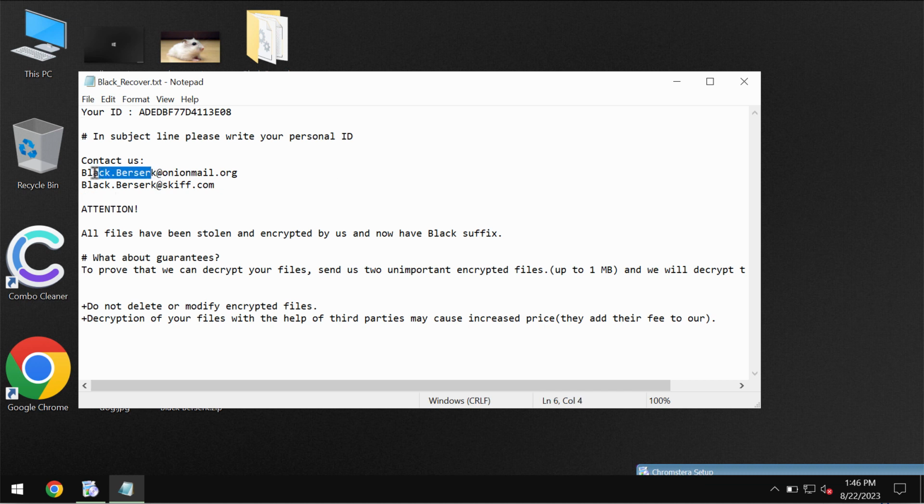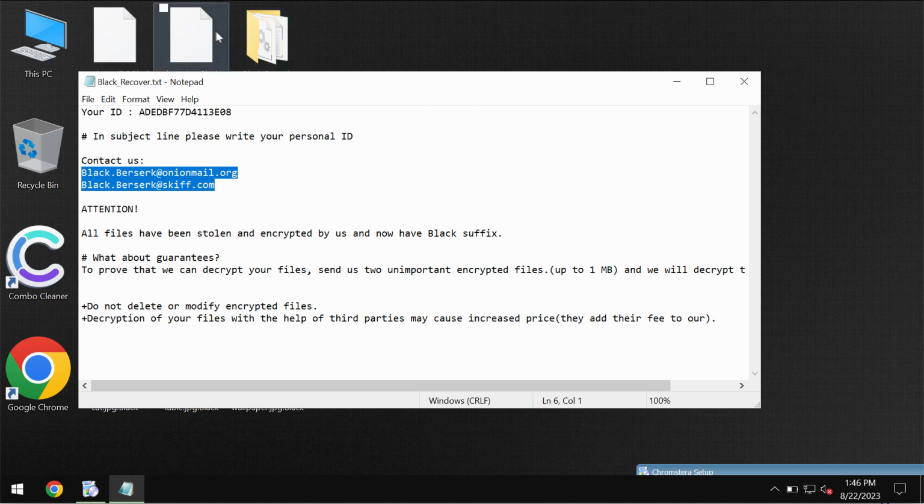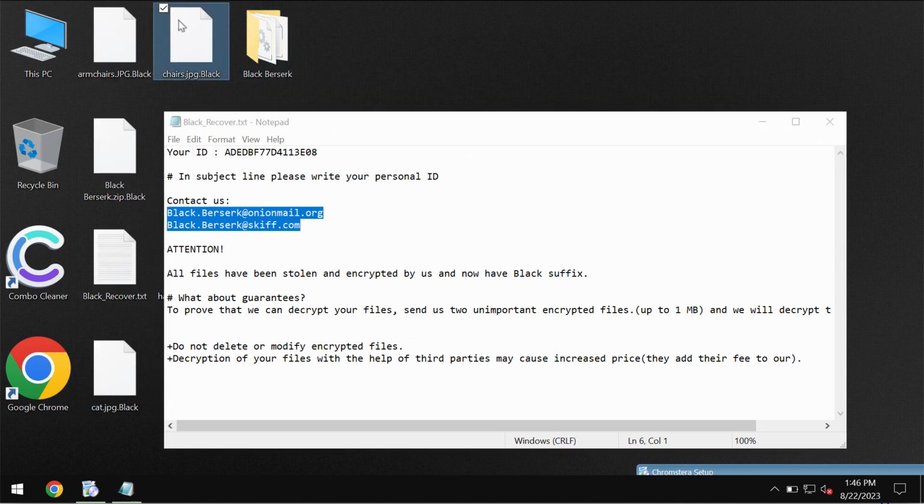The ransomware is called like that because this name, Black.Berserk, is mentioned in the email addresses that are mentioned in the ransom note. The extension which is appended is called Black.